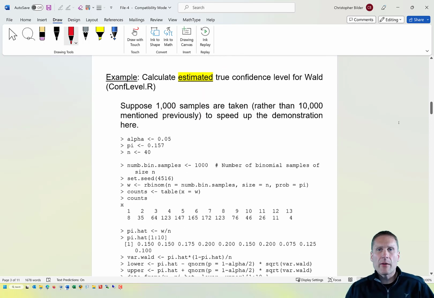Okay, so let's talk about some of these calculation details. So what we're going to be doing is calculating an estimated true confidence level for the Wald interval. My corresponding code is in conflevel.r. The reason why I call it estimated is because I would need to do a Monte Carlo simulation with an infinite number of samples, and obviously I cannot do that. So what we're going to do is just take 1,000 samples rather than 10,000 that I described on the previous page, just to speed up the process.